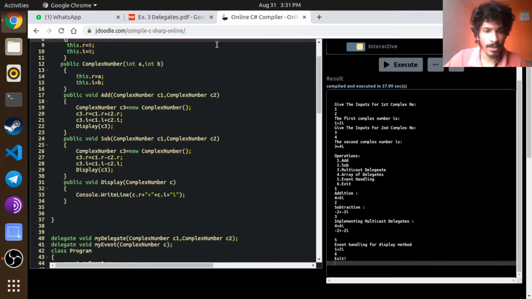Next, I have created a method called add, which will take two objects of the complex number class as arguments, and inside this I am creating a third object c3. I will store c3.r equal to c1.r plus c2.r. I mean, I am adding the real part and the imaginary part.